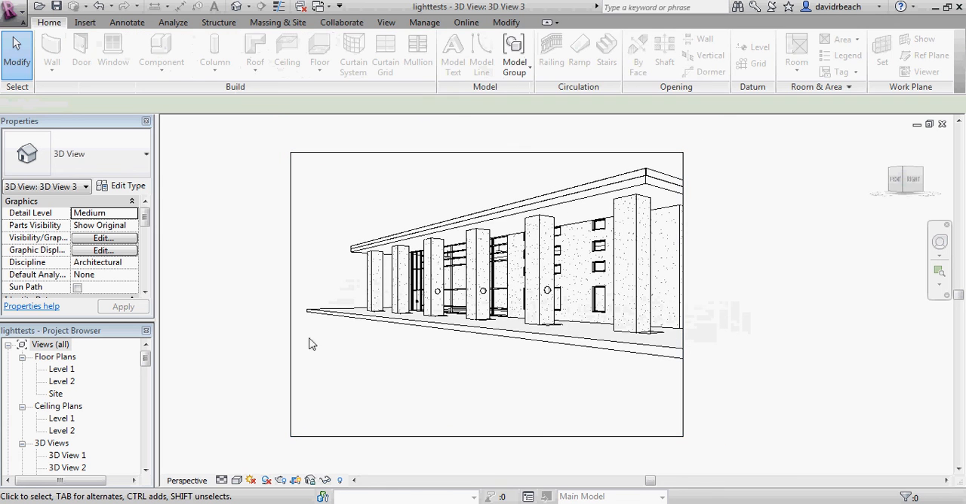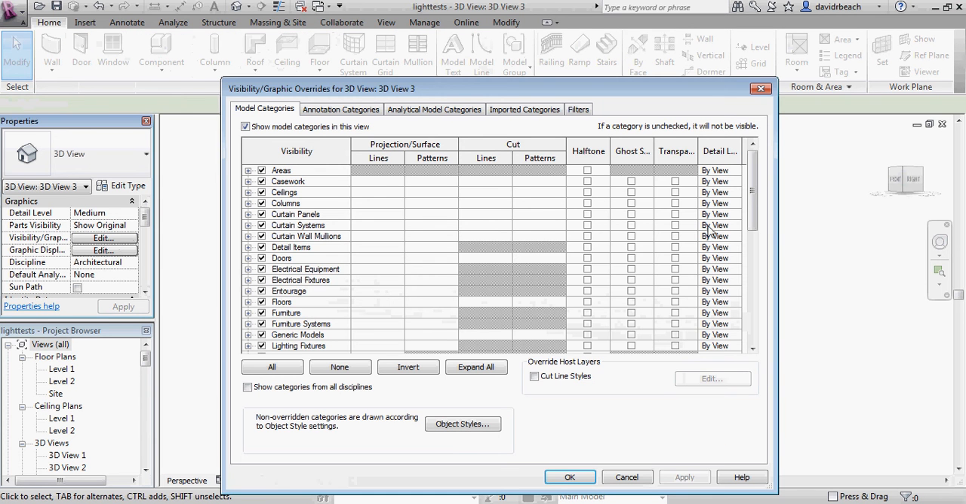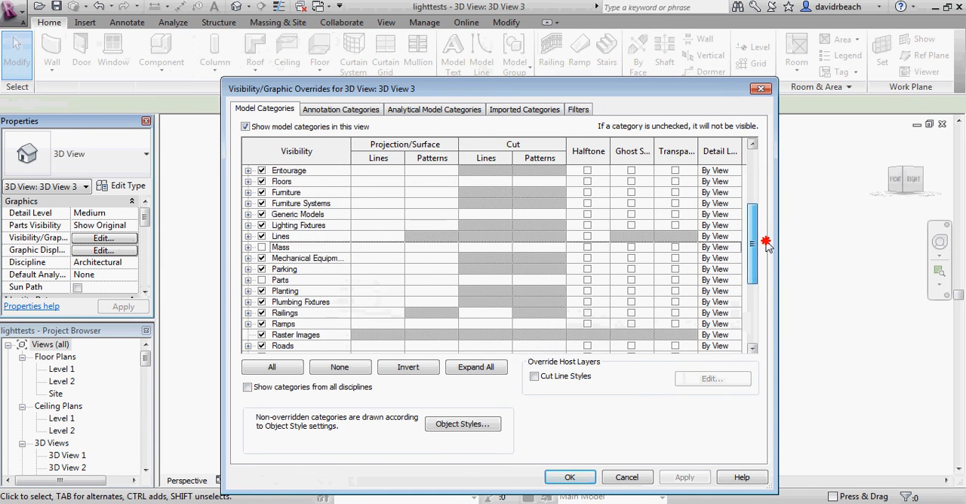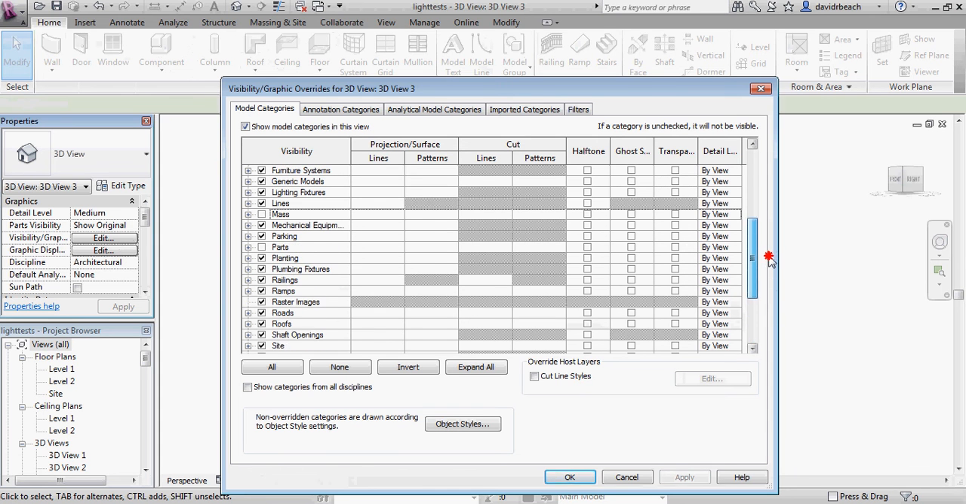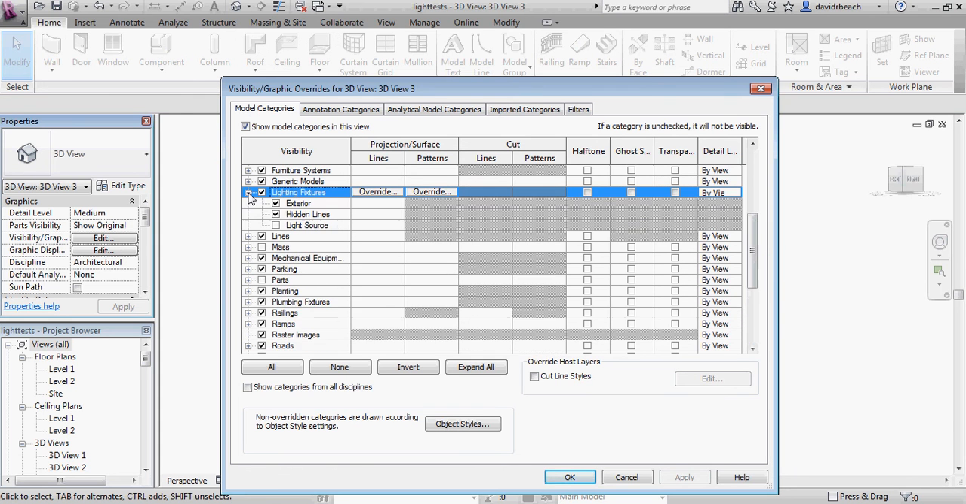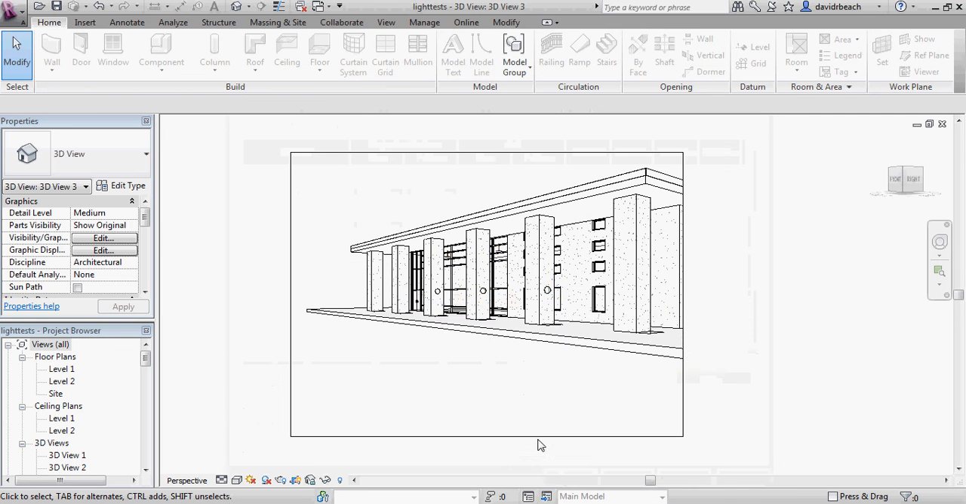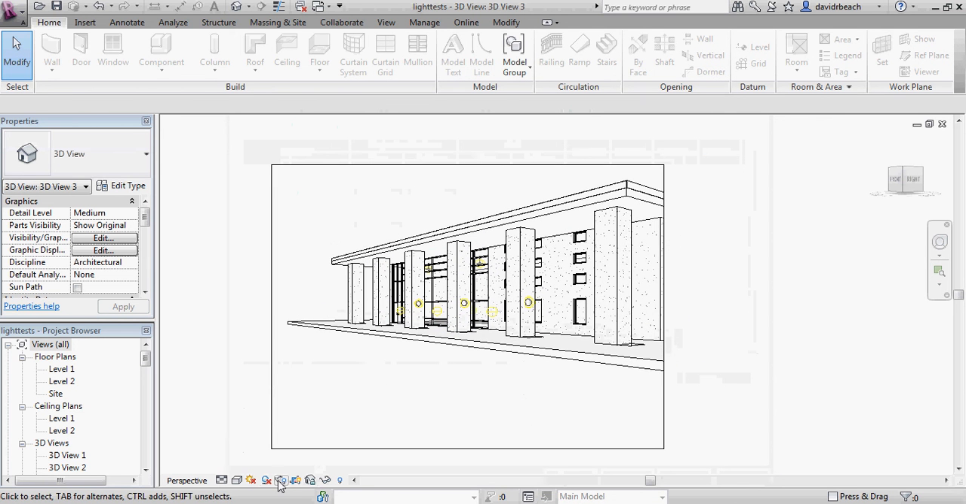And you'll notice we don't see those just yet, so I'm going to look at my visibility graphics override. There's no fixture for those. That is just a light source. So if I come to my lights, I'm going to turn on light source. Okay, and so I can actually see those lights that I placed. And let's do a rendering of this.